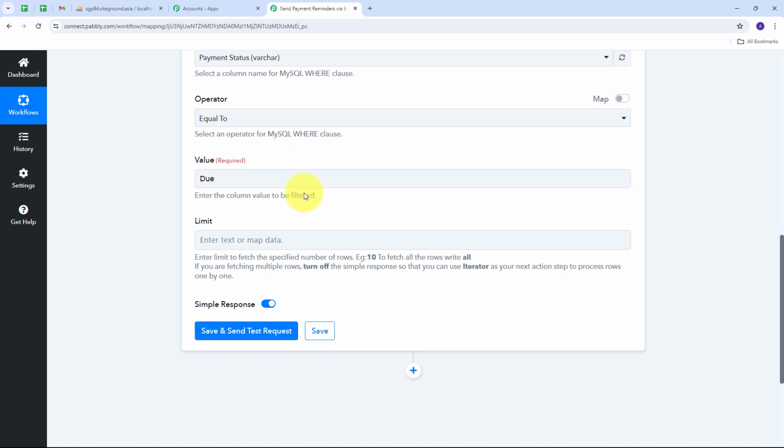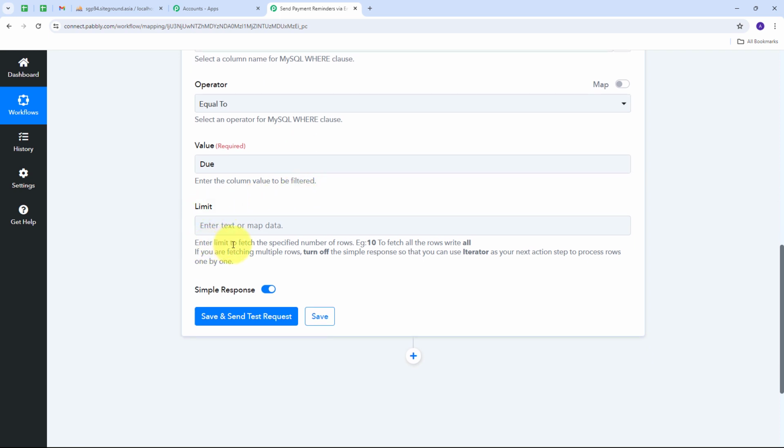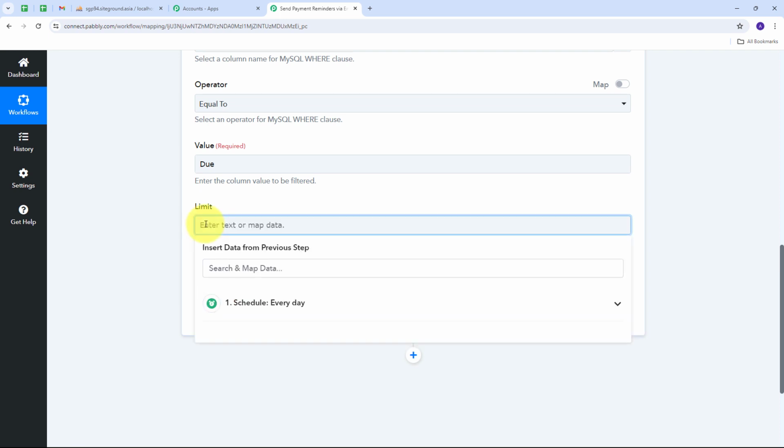Now here I have this option of limit. I have to enter my limit to fetch the specified number of rows. For example, if I want to fetch 10 rows, then I have to give 10. And if I want to fetch all the rows, then I have to write all. So I want to get all the customer rows, so I have to type all here.